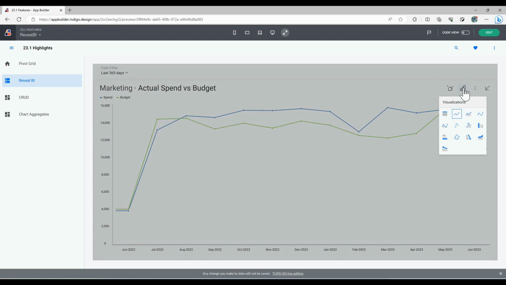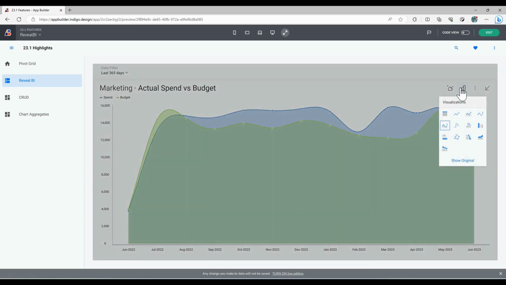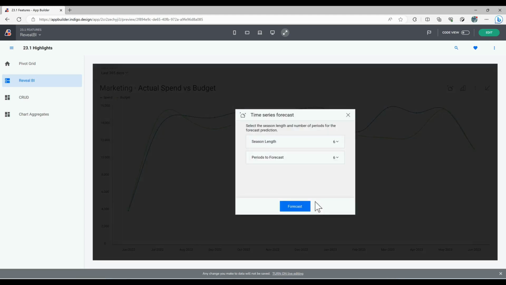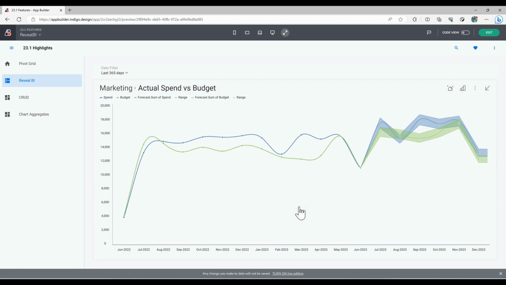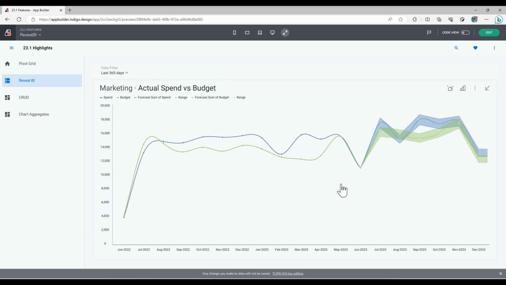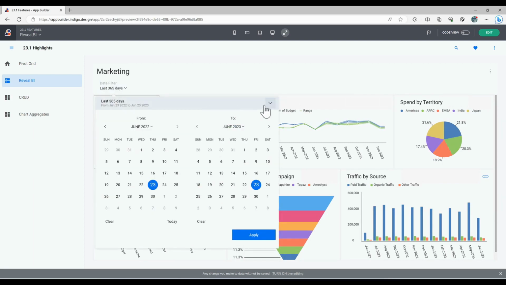I can change the visualization type to any of the presets, based on this data configuration. I can also apply any of the statistical functions like forecasting. If my data is hierarchical, Reveal will automatically drill up or down to see additional underlying data, and much, much more. With the Reveal SDK component in App Builder, you can build feature-complete, self-service BI experiences in a few clicks.